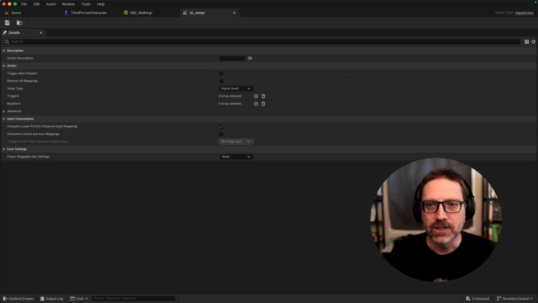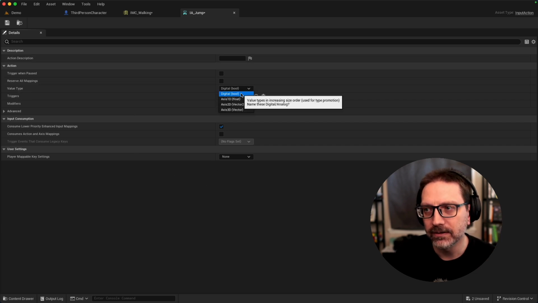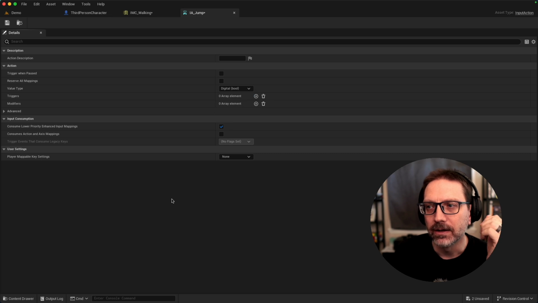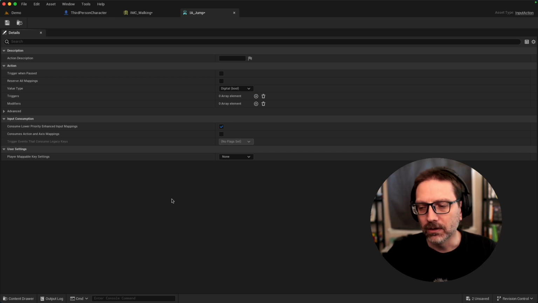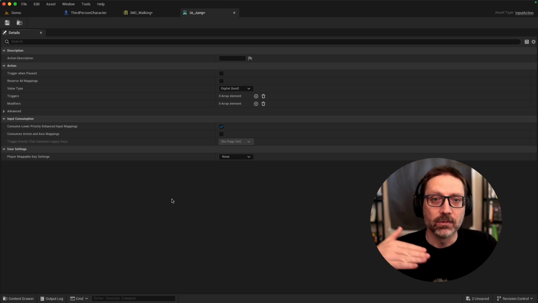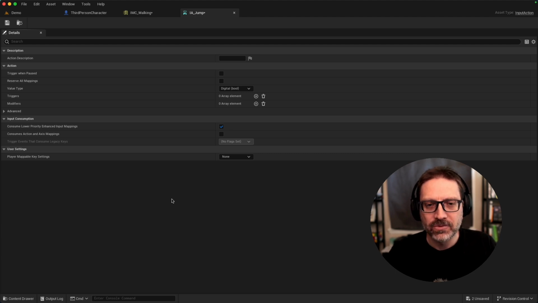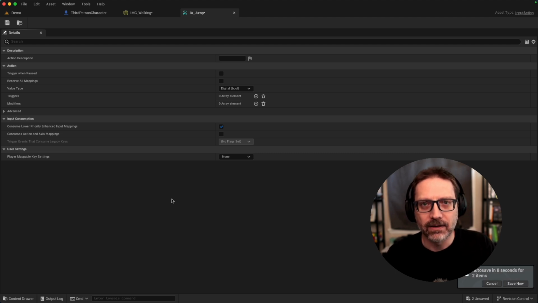For IA jump, what do we need? We need it to be digital. So it's already set to digital. Digital. Well, you might think, oh, for jumping, I want to have like a value between 0 and 1, where if I push the button halfway, then I'll jump halfway.